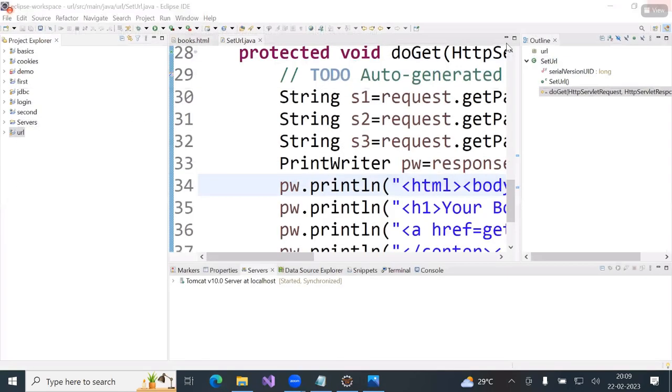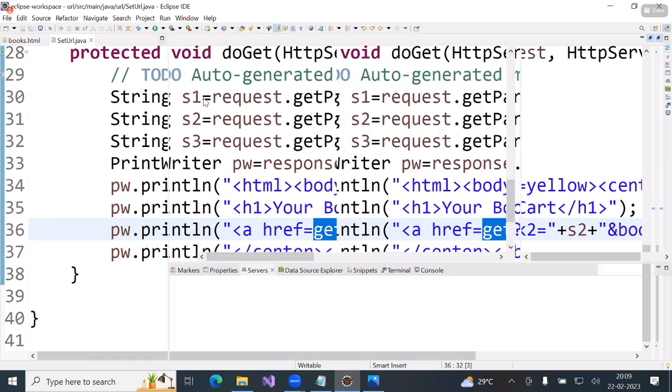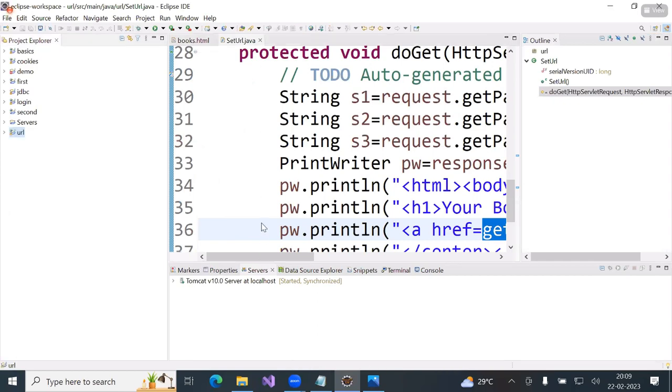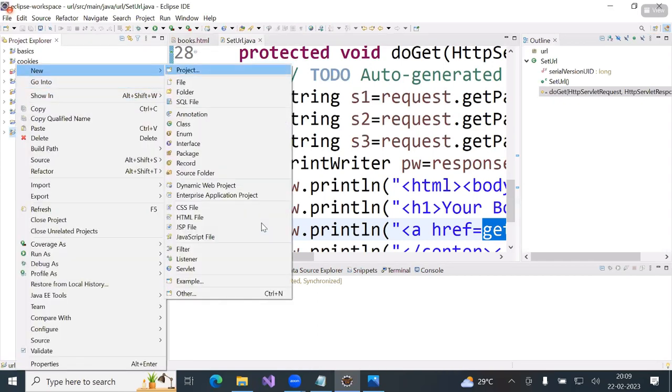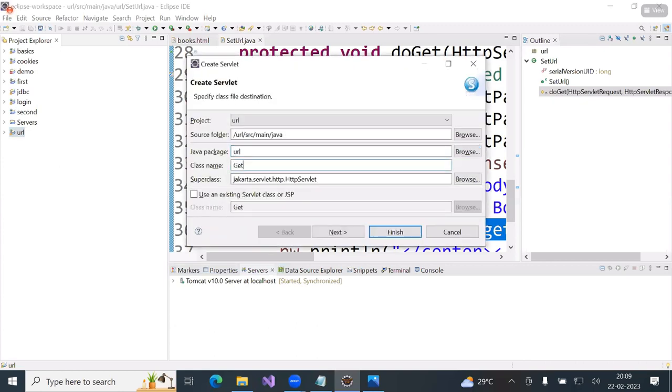Now it is set. This is get cookie, nothing but the GetURL program we have to write. You observe. Again, right click, new, servlet. Package URL, GetURL. Next.